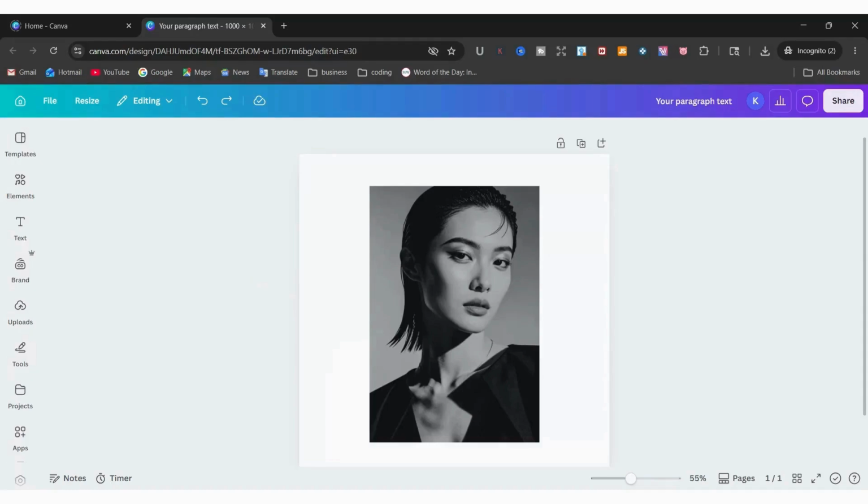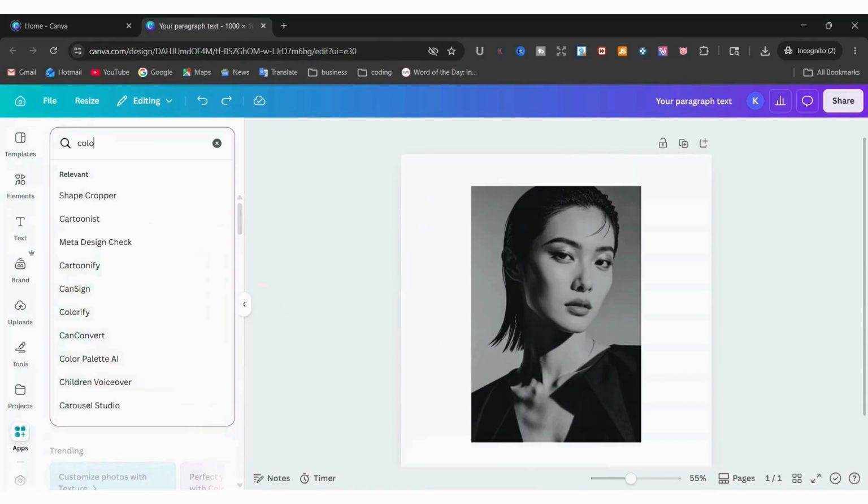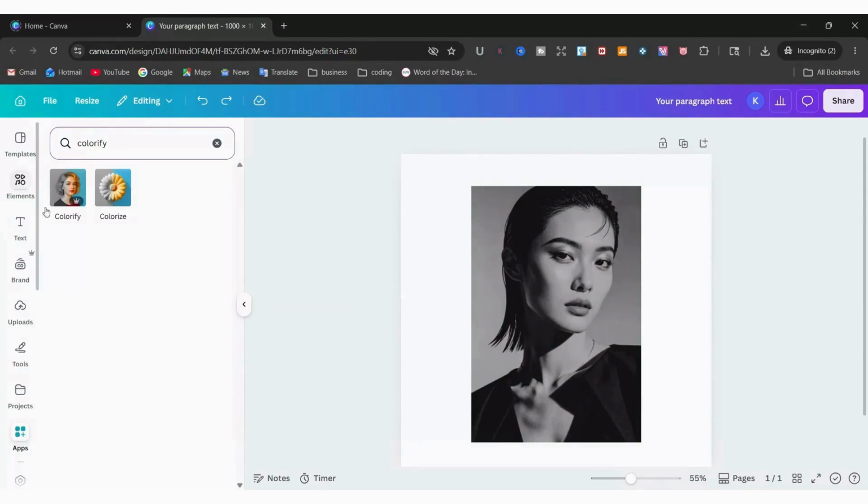On the left-hand side, go to Apps, search for Colorify, and click on the Colorify app. Now you'll notice that there is a crown symbol at the bottom right corner, which means that you'll have to be on a pro plan to be able to use this feature.